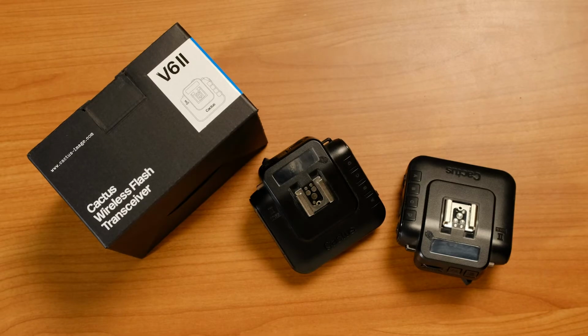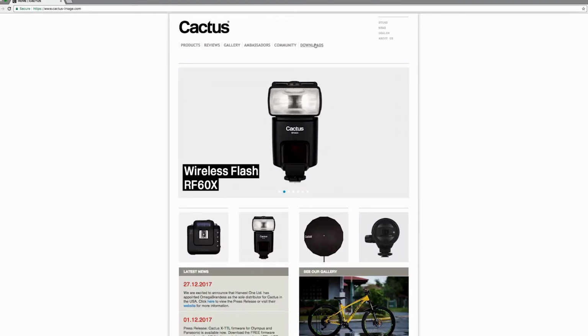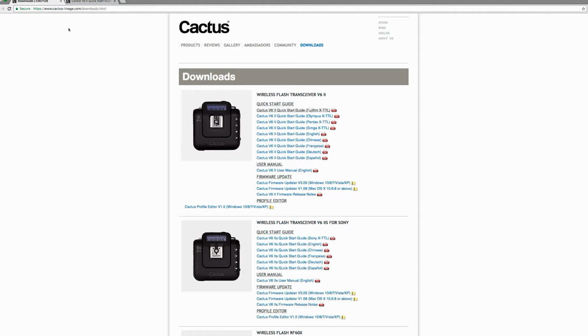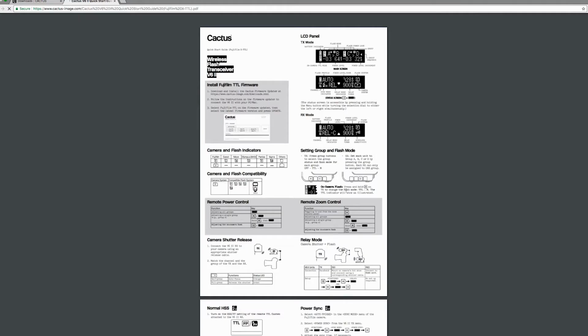Okay, so you've just bought your Cactus V6IIs and you want to use them on your Fuji cameras. The first thing you're going to want to do is head to the Cactus website, go to the download section. There's a quick start guide there, which you can download. The main thing you want to get is the firmware updater. So download for your version, Windows or Mac.